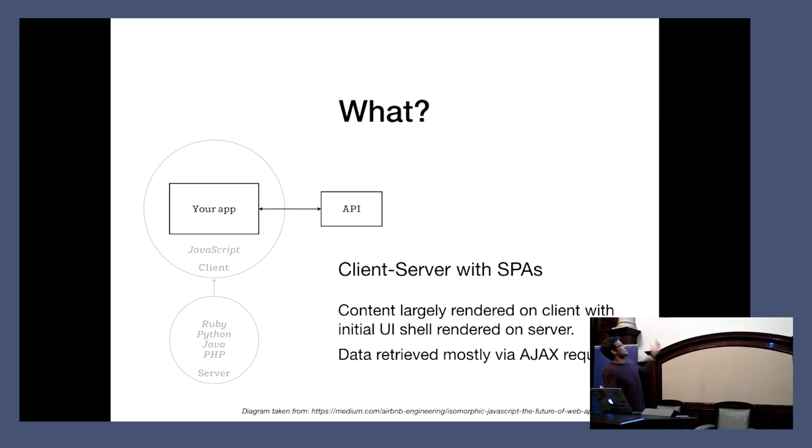So basically client-server with single-page applications. That's a very, very common approach nowadays. I think most people use that. So you'd have your backend server in any language you wish, even Node if you want. And then you'd have your front end, which would also contain all of the application logic, the routing, rendering, and everything, and the data would be retrieved mostly by making AJAX requests to the API or the server or whatever.